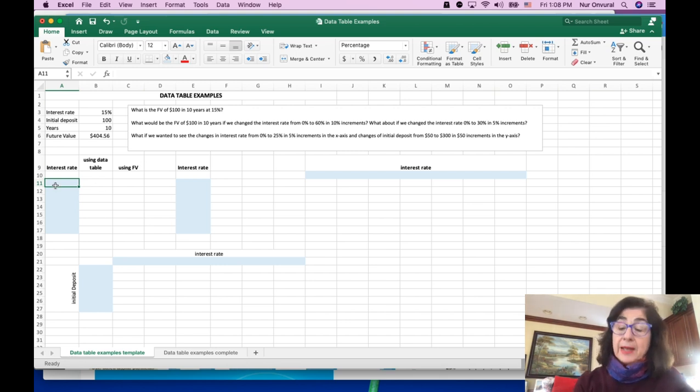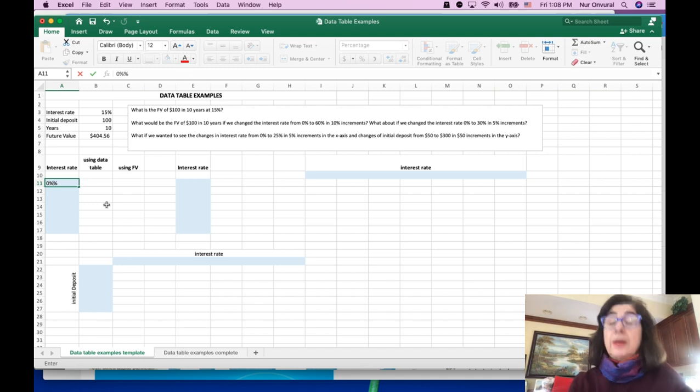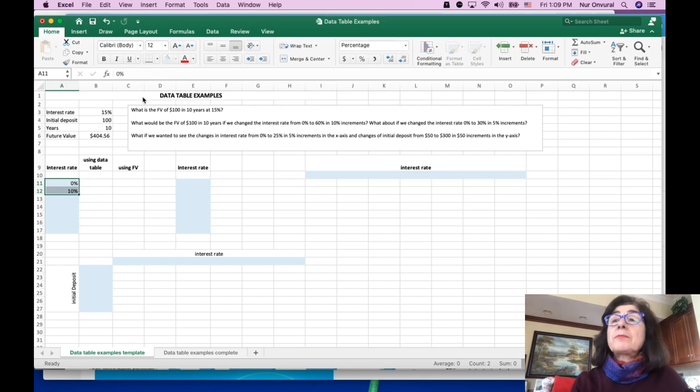So I have already prepared my table. I'm going to use that area and I'm going to enter 0% in the cell, which in my case is cell A11. And then I want to increase that by 10%. So I'll do that in there as well. And then I'm going to highlight those two cells. I am going to bring my cursor to the edge and then copy that down until I have the interest rate changing from 0 to 60% in 10% increments.